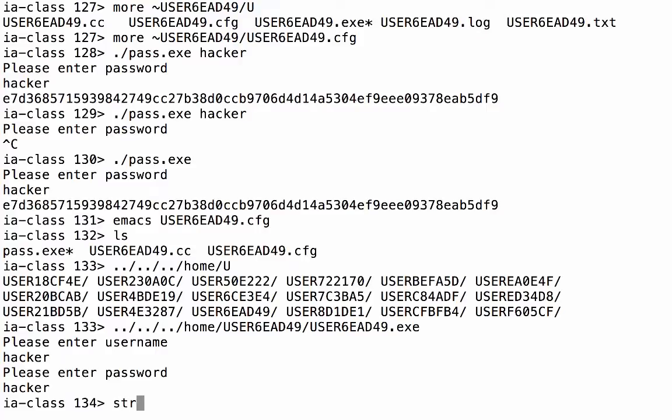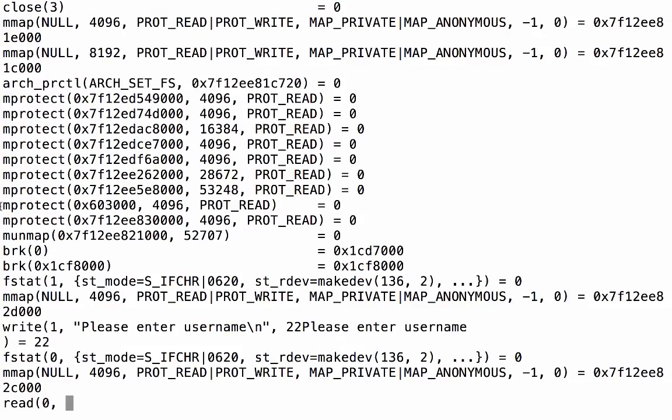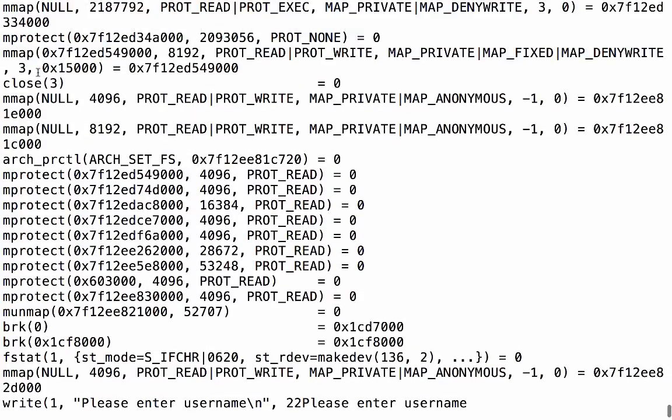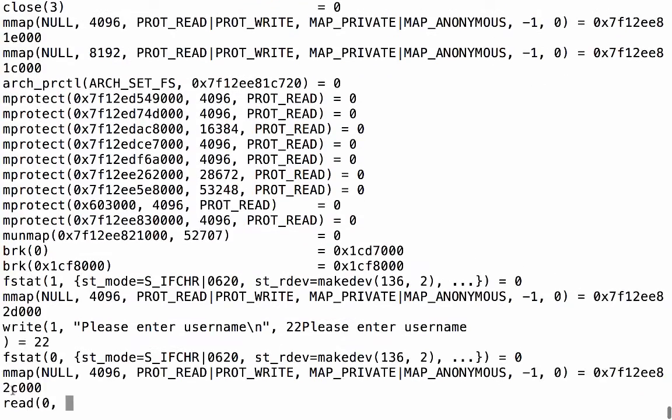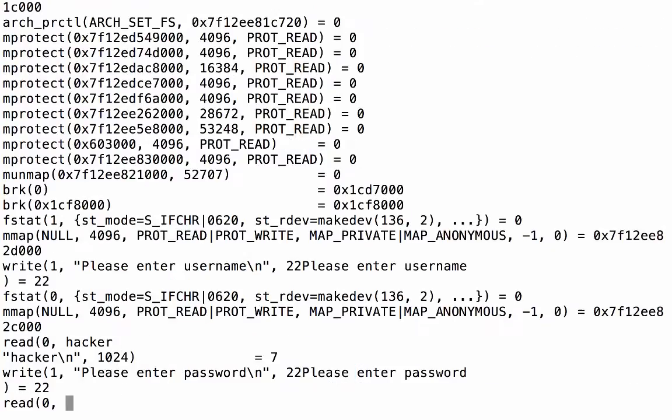Let's use the strace program, which shows you the system calls that the program that's being run is doing, to get a look at what's going on inside the program. So I can see it makes a bunch of different calls, mmap, mprotect, brk, fstat, and finally gets down to read. And what it's reading here is, it said please enter username right here. So it's looking for my username, so I say hacker. Please enter the password, I say hacker.